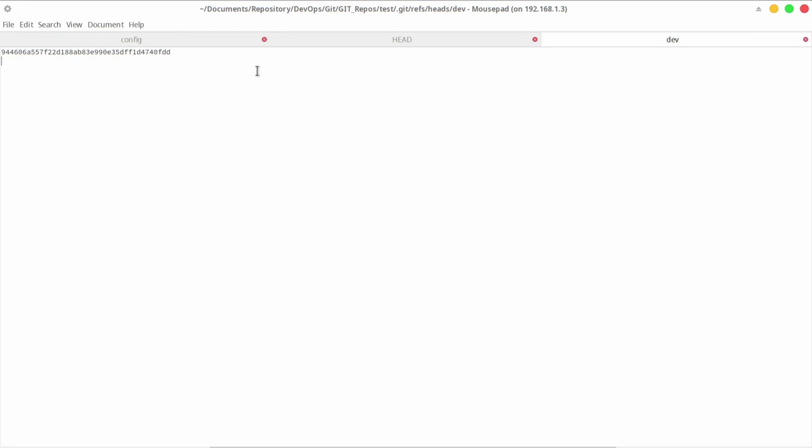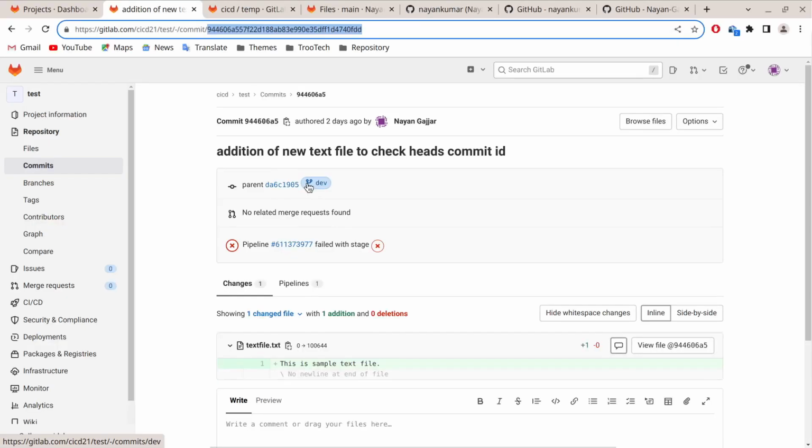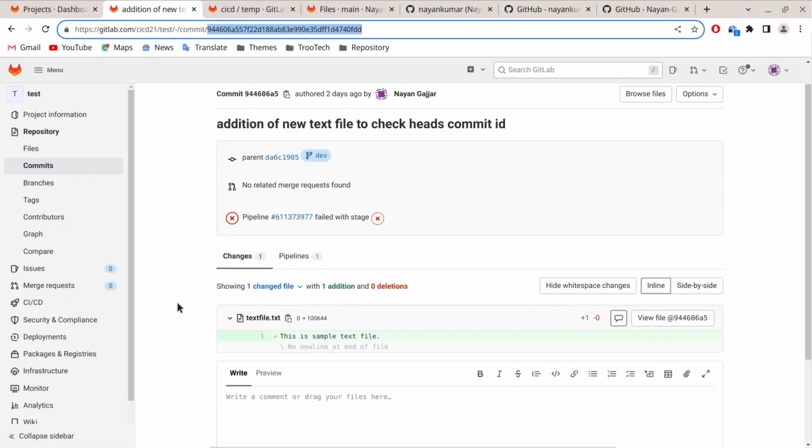Also, one thing: please do not tamper with these files, because they are being used by Git. If you have tampered with them or made any kind of changes, it is possible that Git won't work properly. So okay, on this particular commit ID, you can see that the change I had made was this sample text file. This is the line that I had added, and apart from this I had not made any kind of changes.